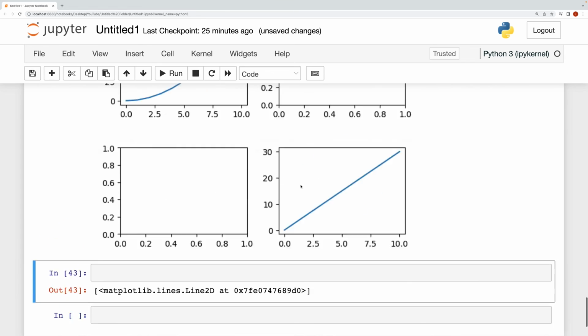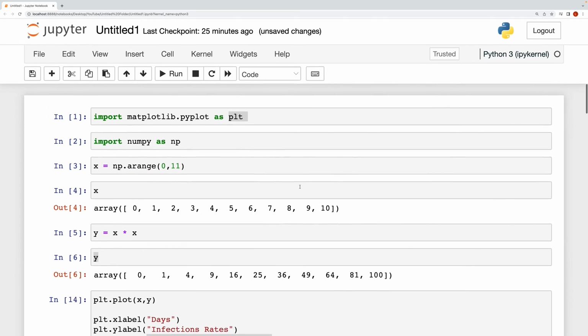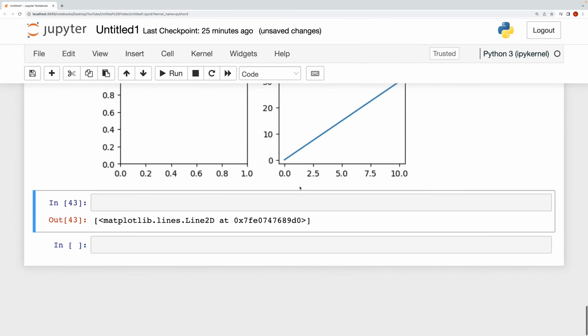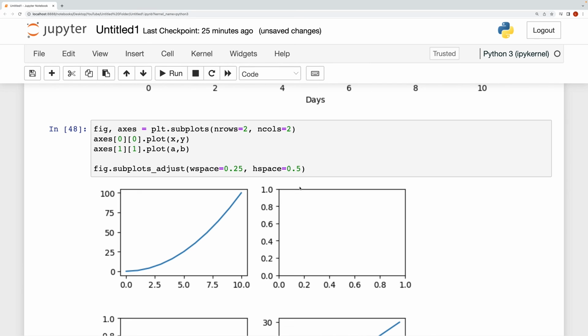Okay, so that's pretty much the introductory guide to Matplotlib. It's actually a pretty easy library to understand and learn, but it is really, really powerful and allows us to visualize our data set. I'll see you guys in the next one.